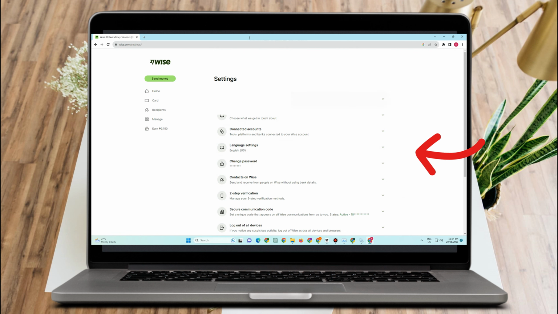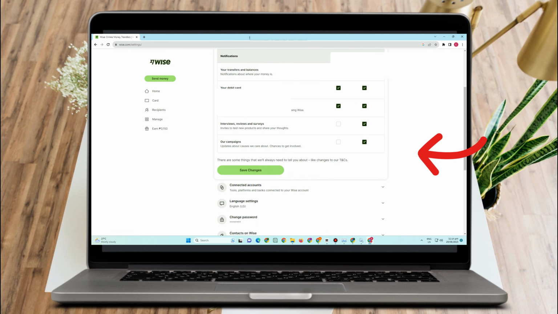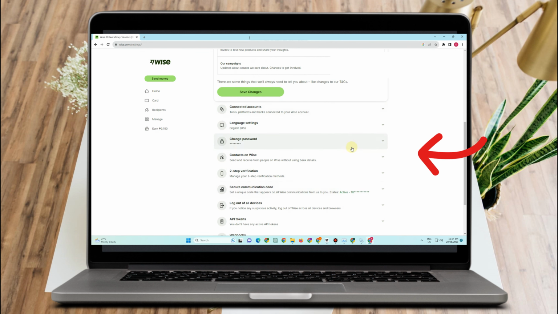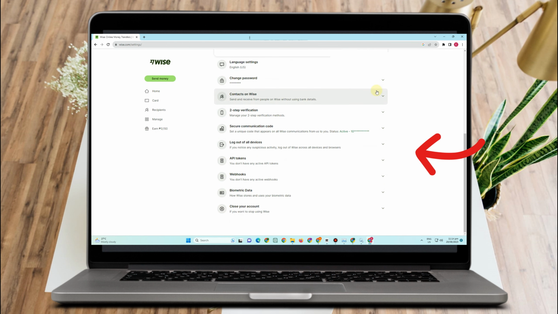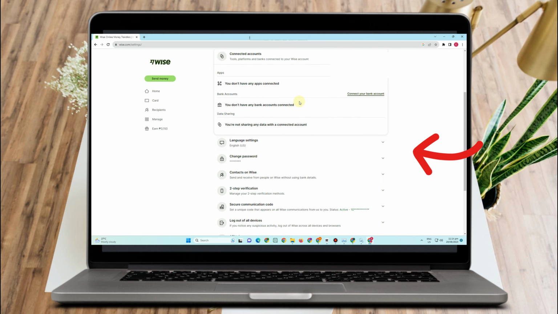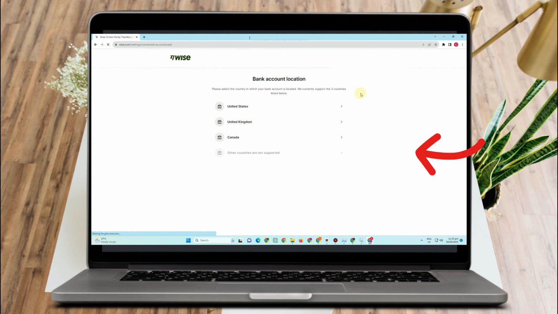If you want to change, you can simply tap change email address. Notifications. Okay, so you can also check these boxes here in order to receive notifications from Wise. Tap save changes if you have saved or changed something. And then next here we have contacts or language settings. Connected account first. So you just have to connect your bank account in order for you to really verify your account here on Wise.